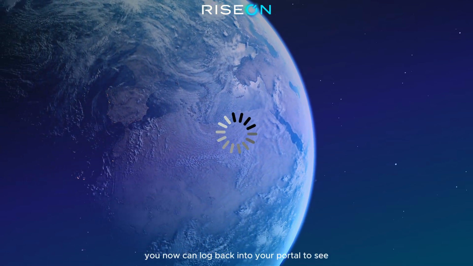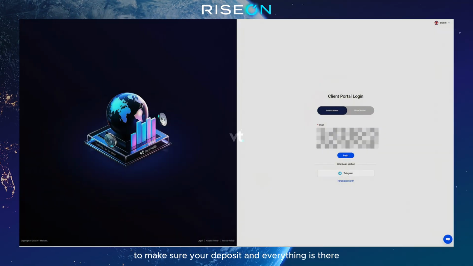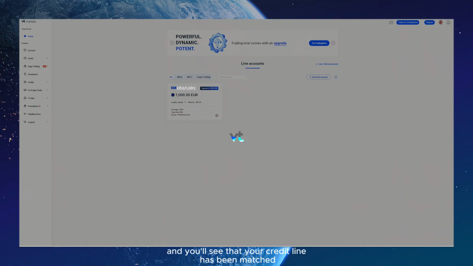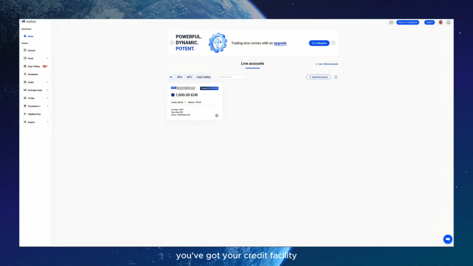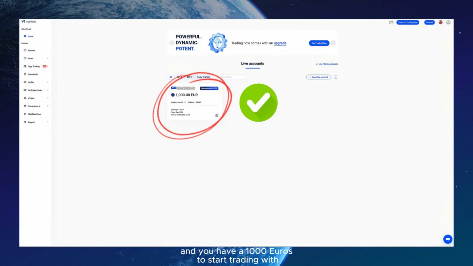You now can log back into your portal to make sure your deposit and everything is there. And you'll see that your credit line has been matched. You've got your credit facility, you've got your balance, and you have €1,000 to start trading with.